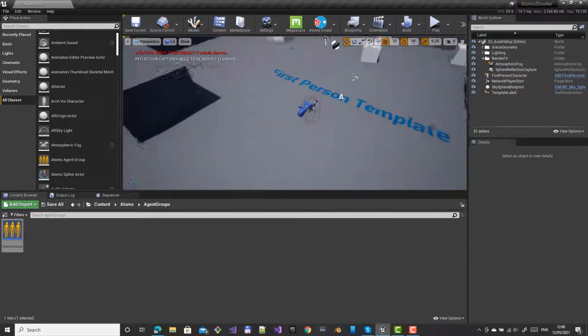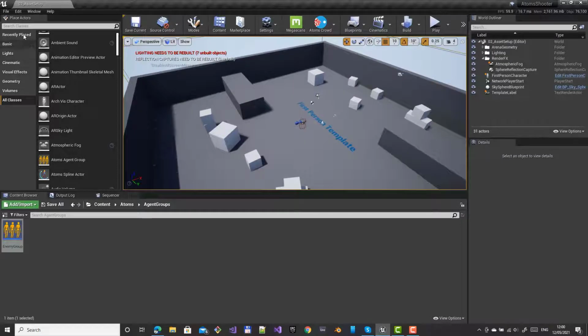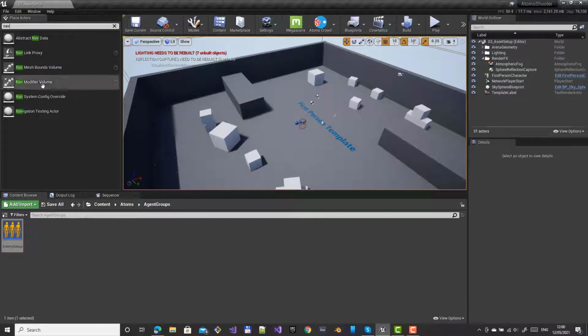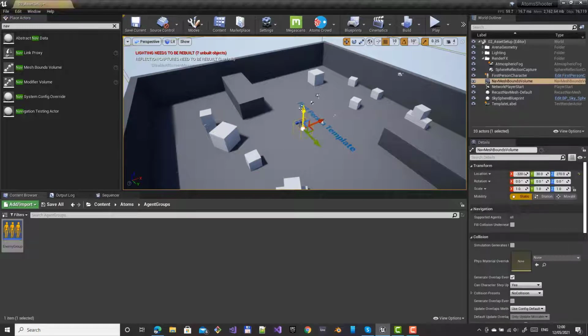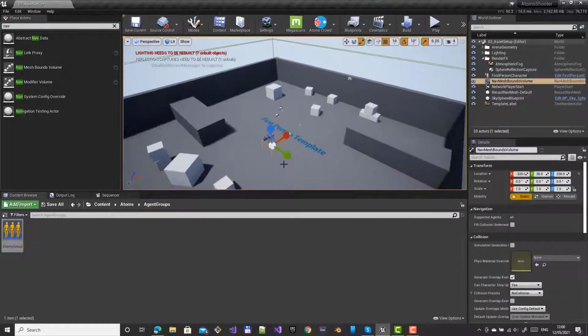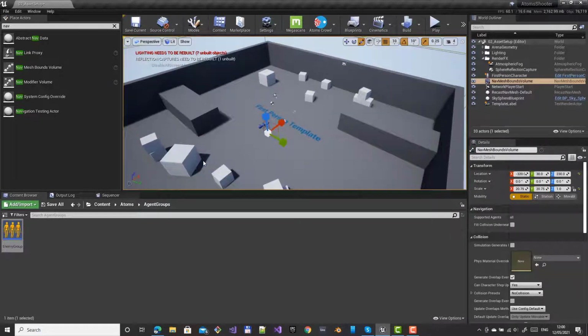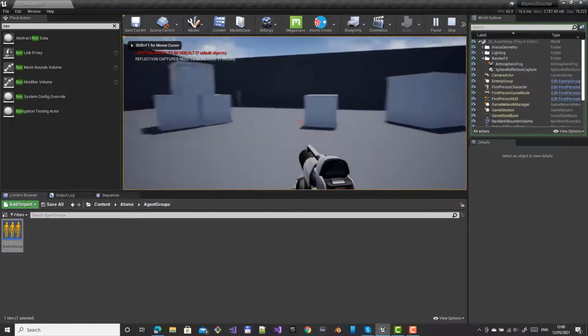Yes, sorry. One important thing is to set up a navigation mesh. So let's put a nav mesh bounds volume. Let's increase this one, something like this. Let's have a look. Okay, let's move it a bit down. Okay, now it seems fine. Let's save it. Let's press play. And now we have the agent there.